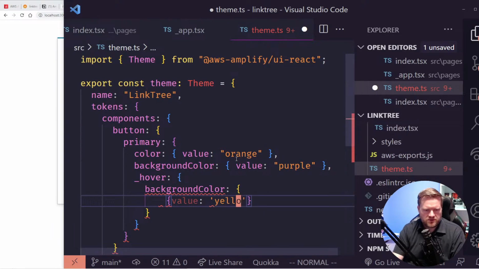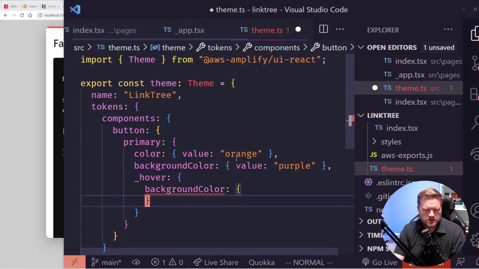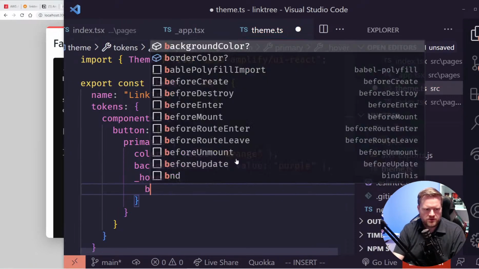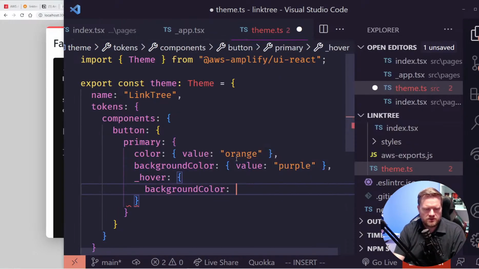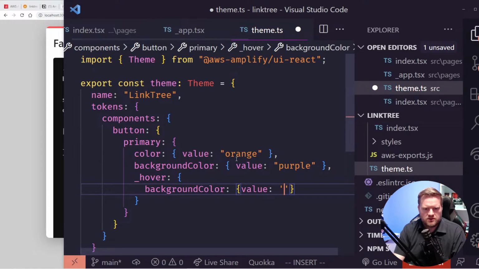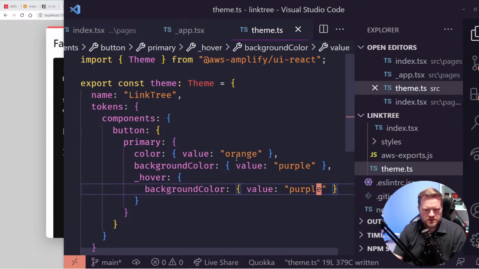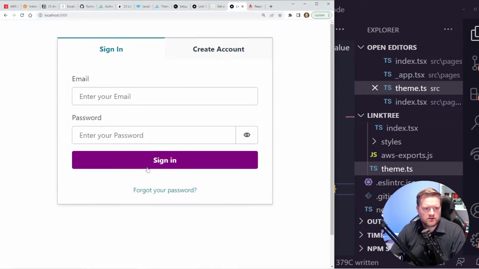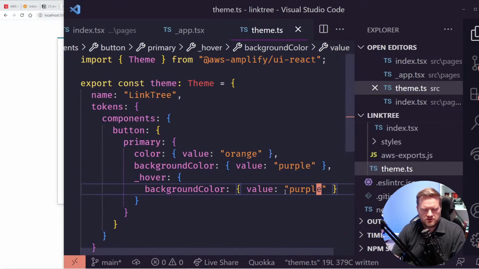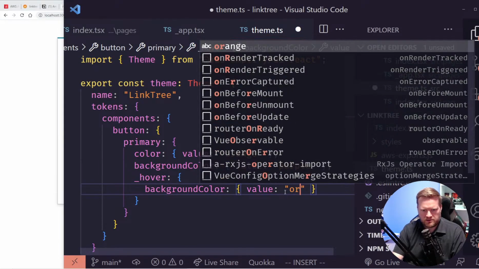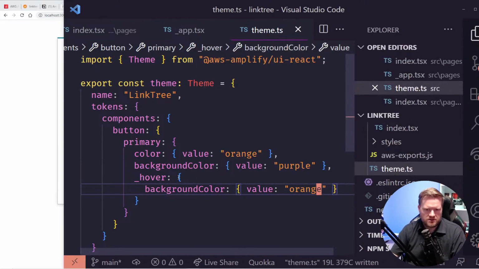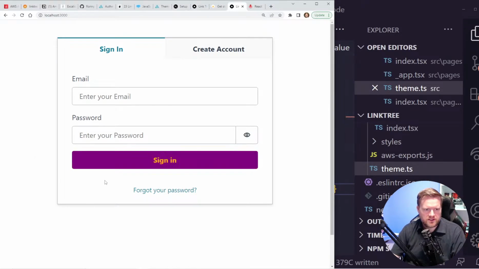And let's see if we can make it yellow. Would that work? Hold on. Hover, background color. Do we need a value here? Yeah, value. Let's try that. So now it's purple. But if we wanted a different hover effect, let's just make it orange. So now it hovers in orange.